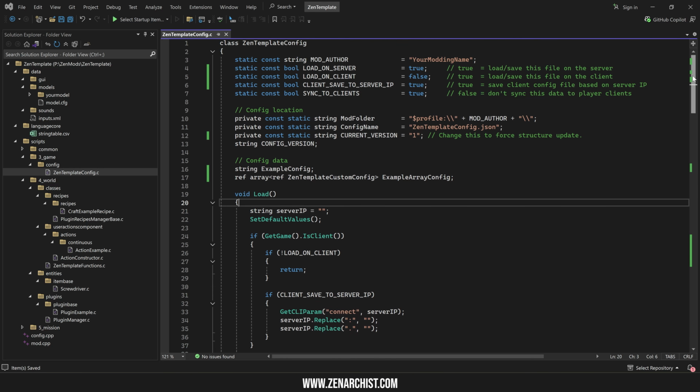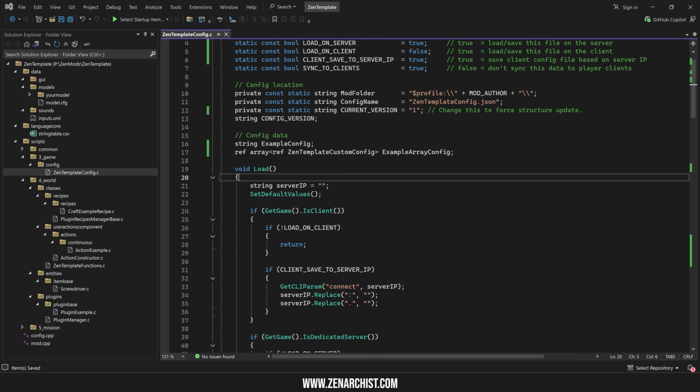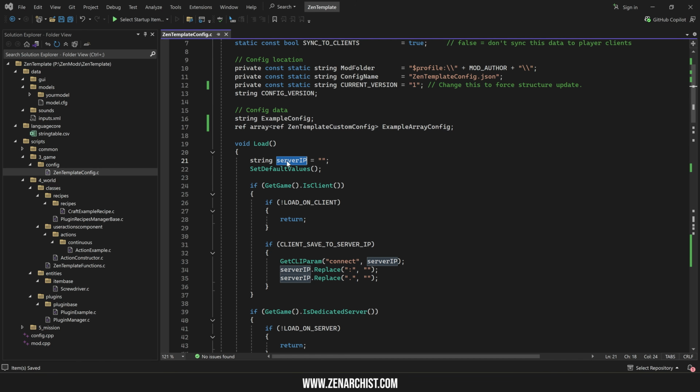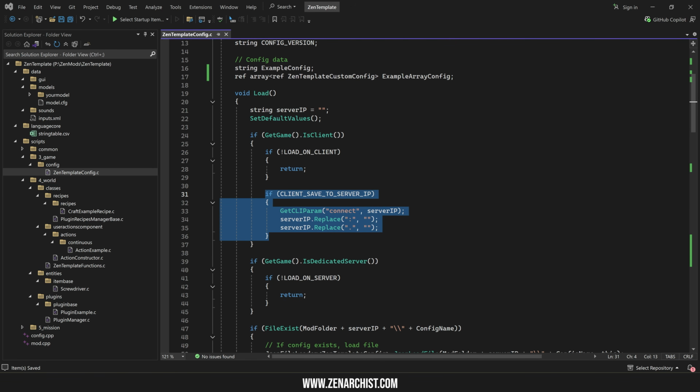So now what will happen is when we load this file, and I'll show you how to do that in a second, we get our server IP if we're on the client. We set our default values. If we're running on the client, we check if we should load on the client. If not, we stop here. We don't load anything. If we are on the client and we are supposed to load on the client and we have client saved to server IP, then we get our server IP. If not, this gets skipped and we leave this blank.